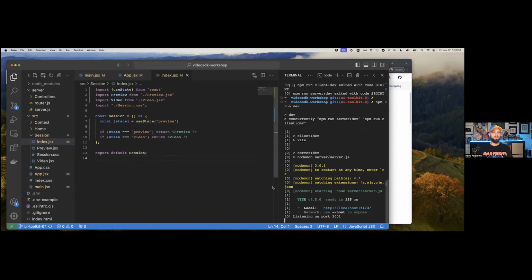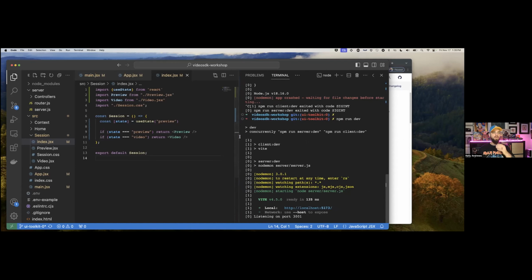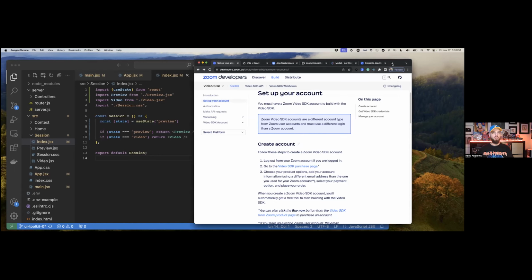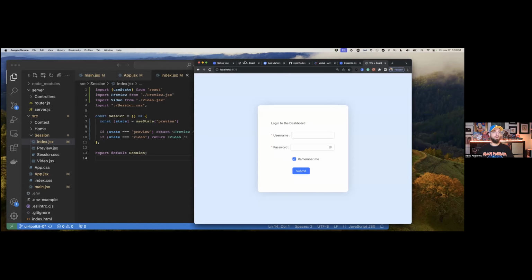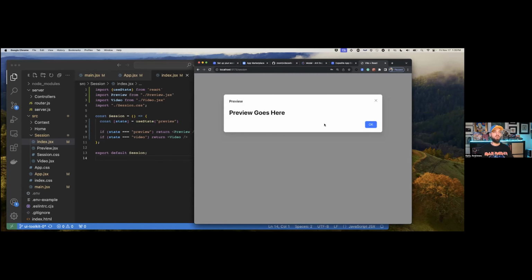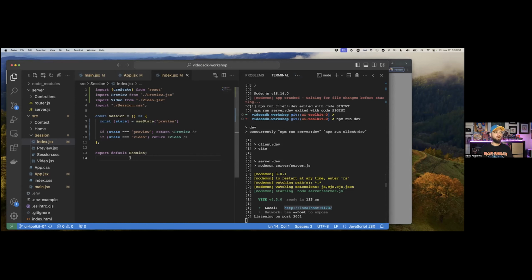All right. Okay, so at localhost 5173, we should be able to see that here. Let's close that. And then if I just type in again my name and 12345 and submit, it gives me preview goes here. Buttons don't do anything yet, but that's where we're at this point. We have the initial flow of the application moving. All the data is there ready to go.